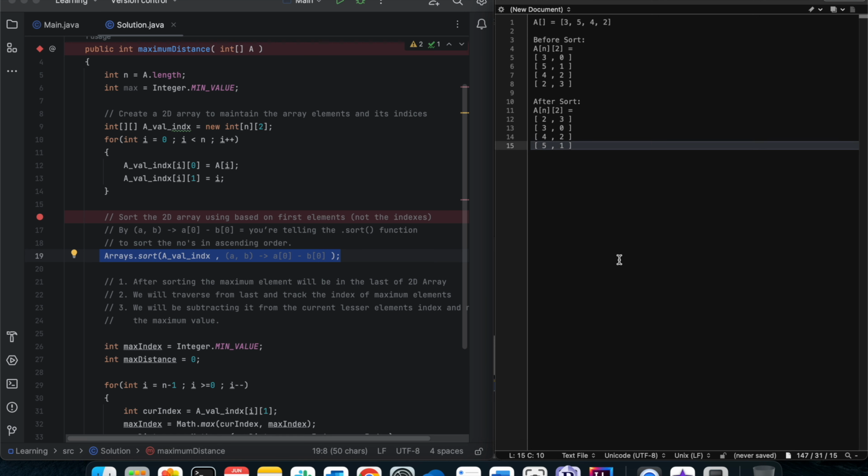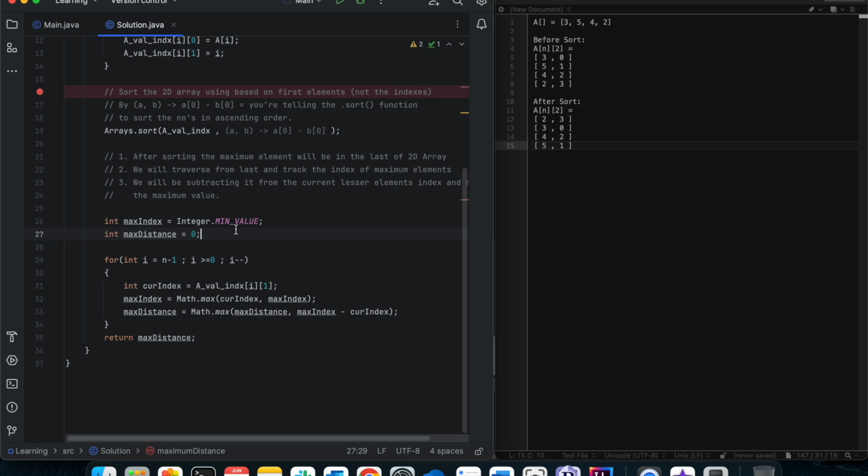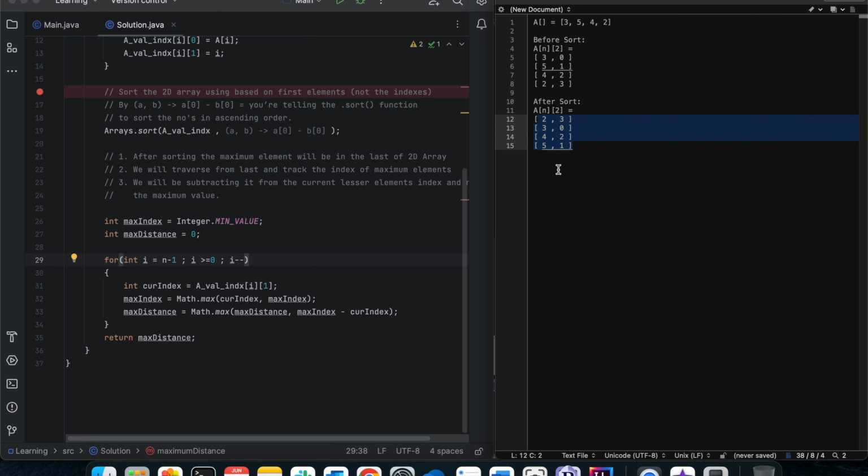Now we are defining a variable called max index which will hold the maximum index, and we are assigning it the minimum integer value possible. We define a variable called max distance which will hold the maximum distance. Initially it's assigned to 0. So what we are doing is we are looping from the right end. Usually we loop from here to here, but what we are doing here is looping from the right end, from here to here.